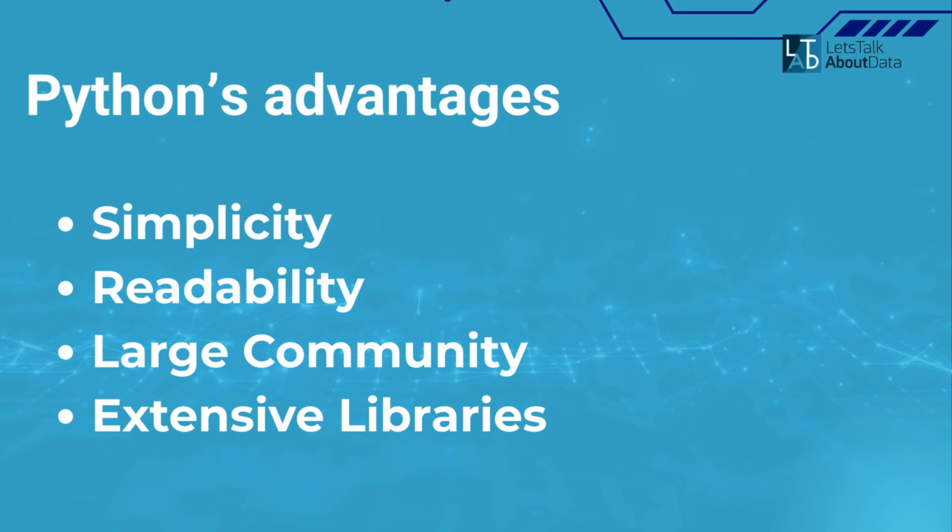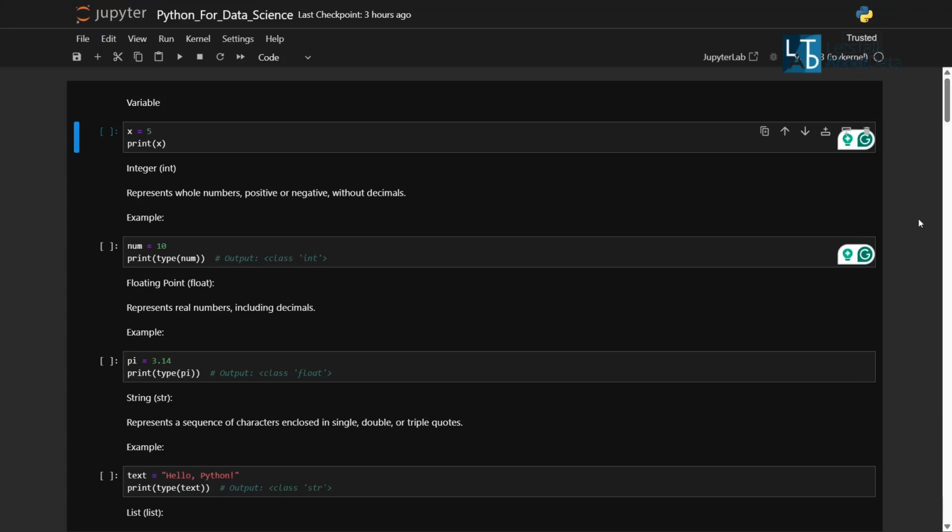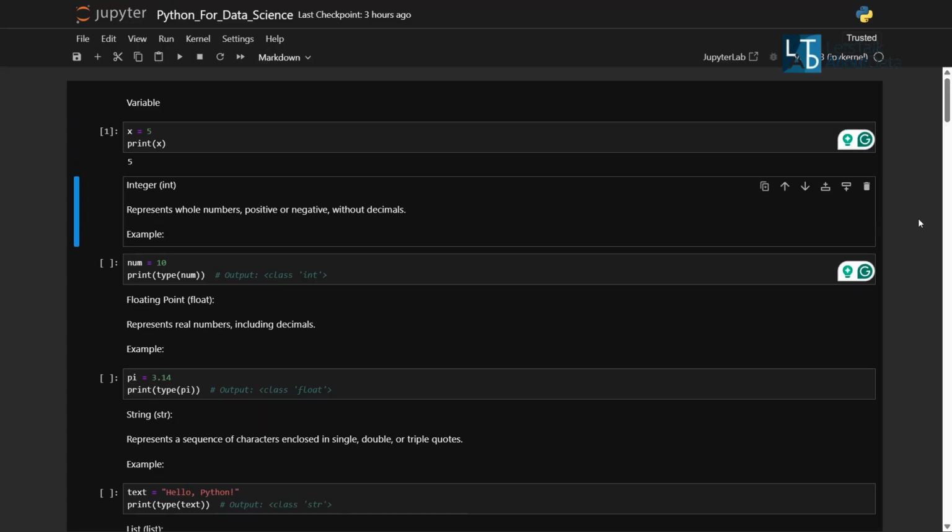Let's start with the basics. We will cover variables, data types, loops, and functions. Variables are used to store data. For example, x = 5 assigns the value 5 to the variable x. Python supports various data types like integers, floats, and strings.